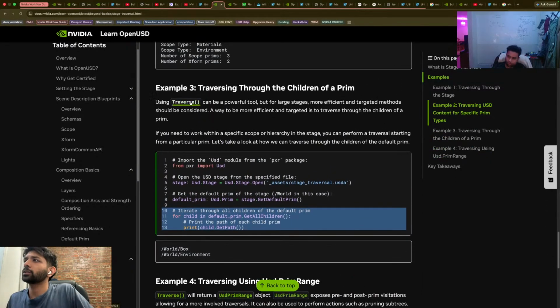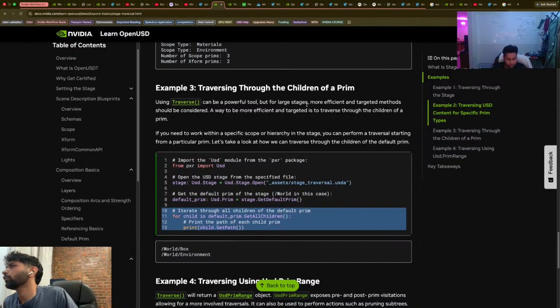Using traverse can be a powerful tool, but for large stages, more efficient and targeted methods should be considered. A way to be more efficient and targeted is to traverse through the children of a prim. If you need to work within a specific scope or hierarchy in the stage, you can perform a traversal starting from a particular prim. Let's take a look at how we can traverse through the children of the default prim.